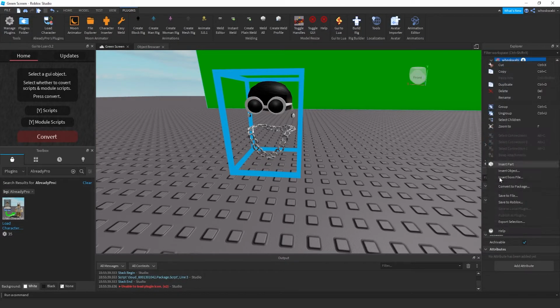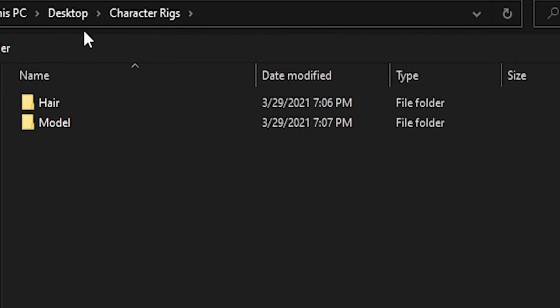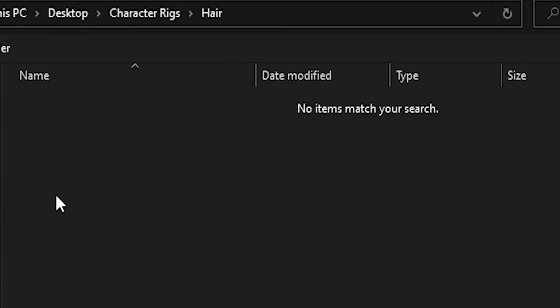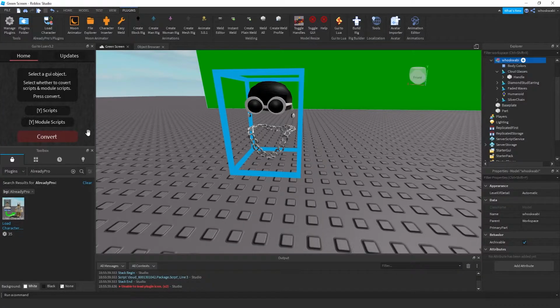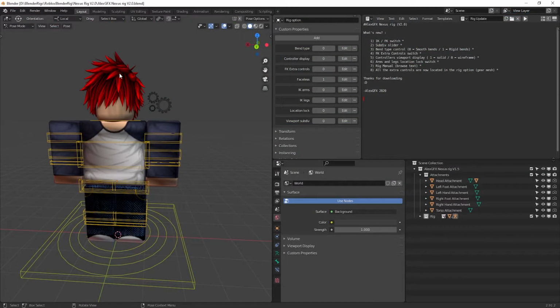Now you want to do the same thing, right click, export selection. You want to go back to the same place where you saved it, and this time save it inside your hair folder. I usually name mine hats, but you can name it whatever you want. Hats. Simple. Alright, so once you're done with that, you're done with the Roblox Studio process. So you can exit out, and then you should be back in here.